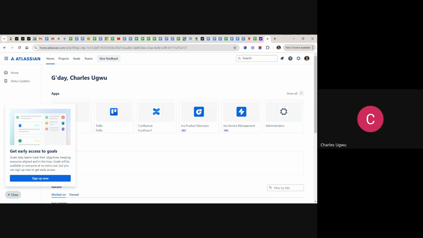So here, these are all the products we have. Jira is just like, let's say, Microsoft Corporation. They have a lot of products, and some of their products, they have Trello as well. Some of us know Trello. They have Confluence, they have Jira Product Discovery, they have Jira Service Management, so many of them.